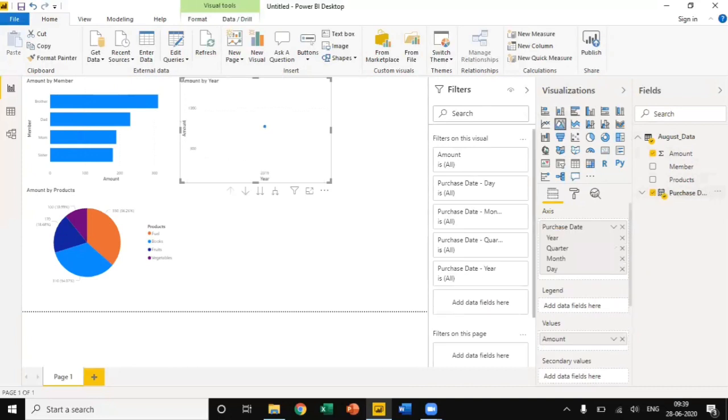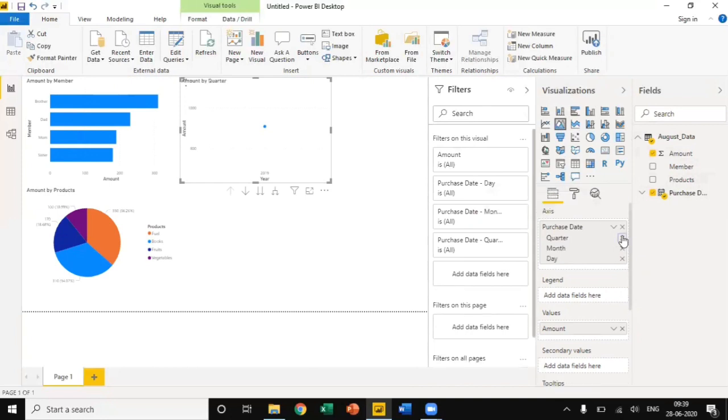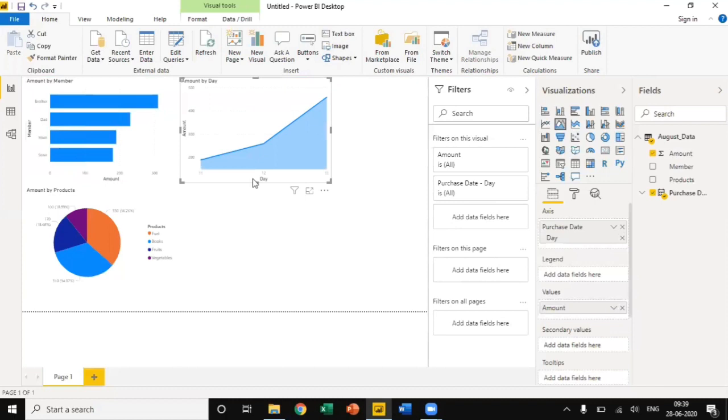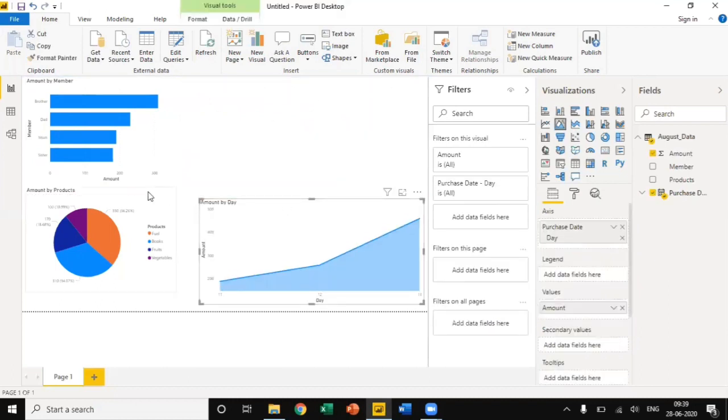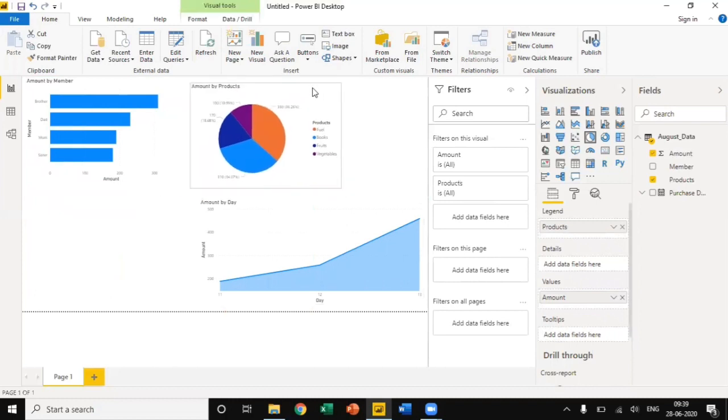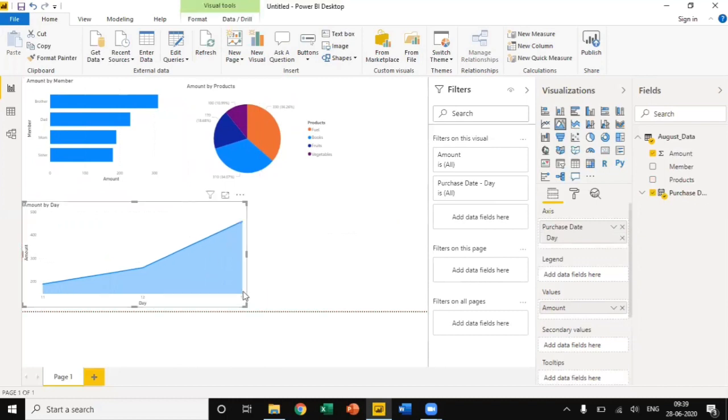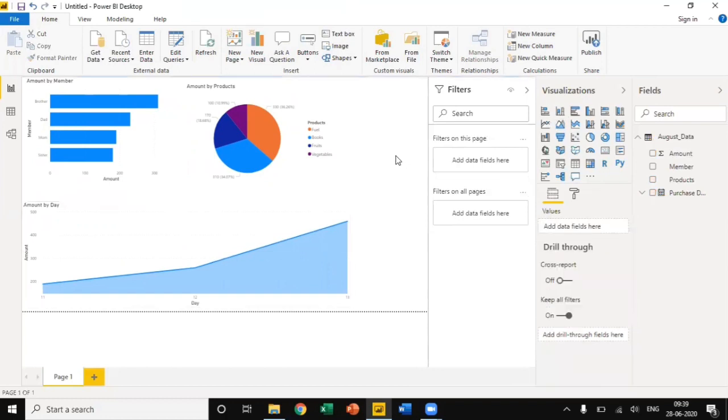When we are adding date, the hierarchy is automatically added. I don't need this hierarchy. I'll close this one. So now you can see that the day wise report is ready. I'll just align this report. All right. This way we need to visualize the data.